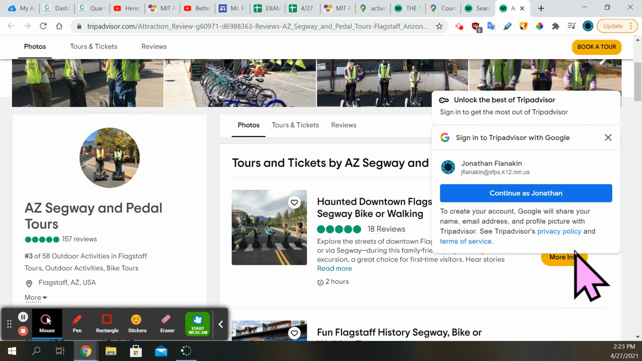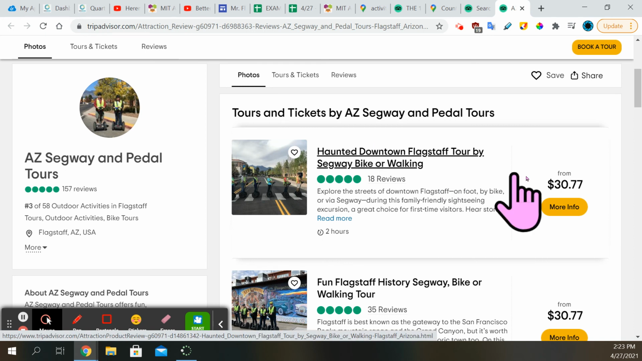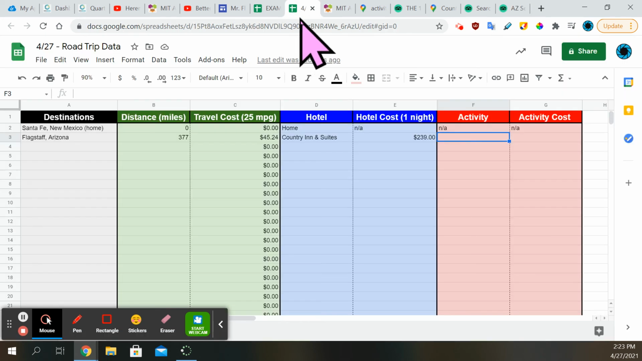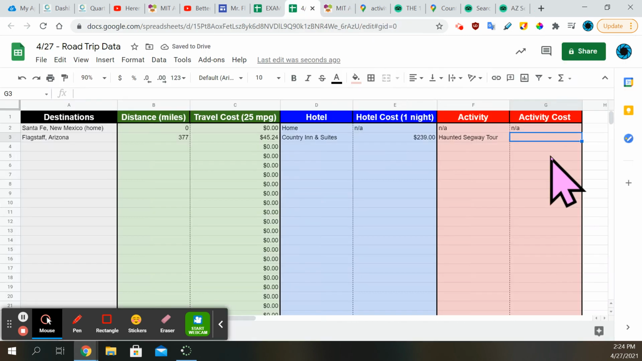price, $30. So I'm gonna do, oh, let's do this one. Haunted Downtown Flagstaff Tour, $30.77. So I'm going to go back. Haunted Segway Tour, and it was $30.77. 30.77, boom. And then that's my first destination.